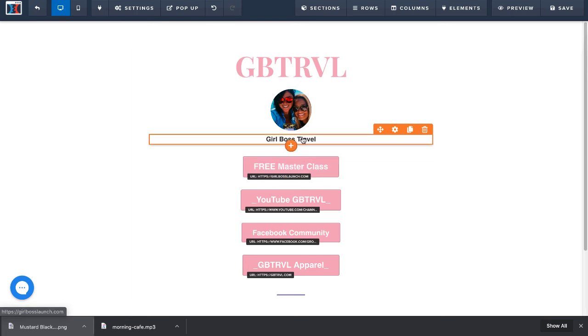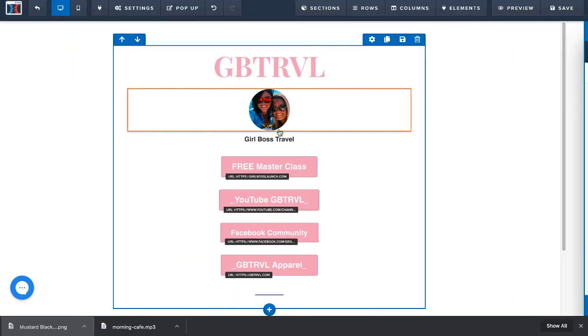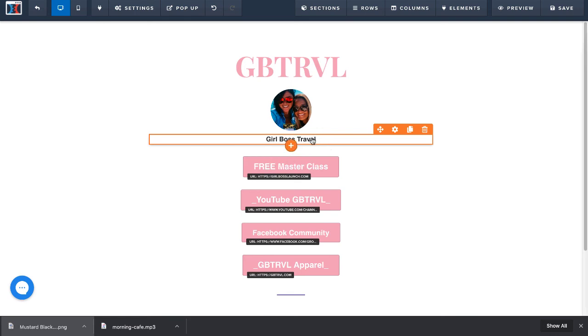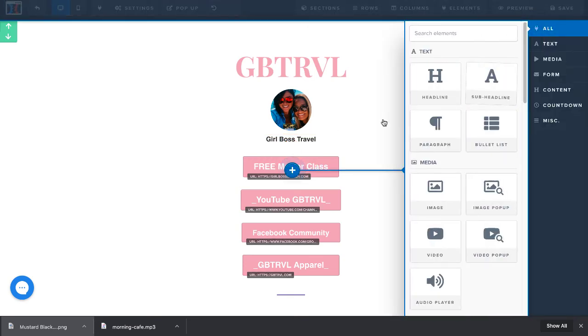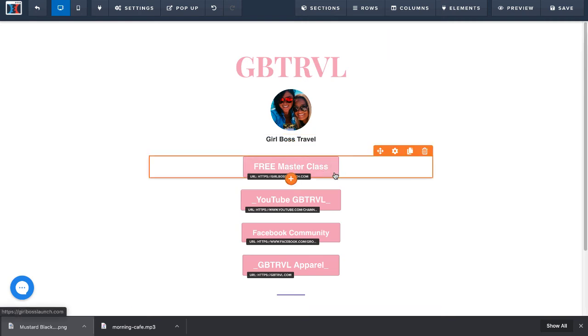Now, the next thing I did was add another element. This is just a paragraph, so you could add a paragraph and add whatever you want on there. You don't have to, this is just extra, or you could add an element and just add a subheadline if you wanted to display your name or something like that. Then all I did was make a button. I then cloned the button so it had the same look and same color.